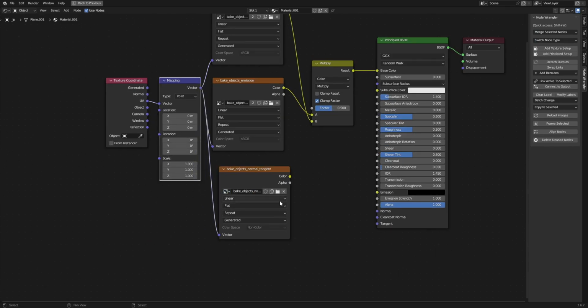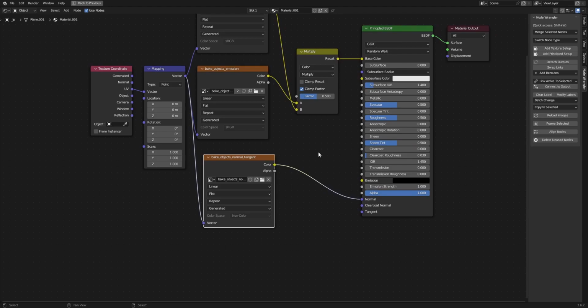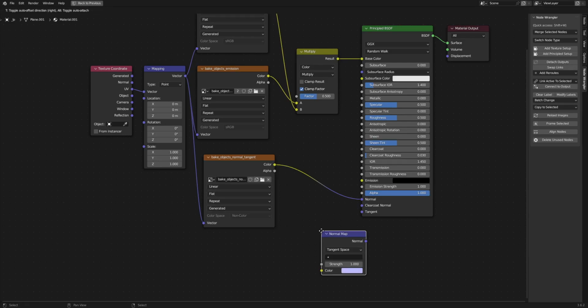Let them share the same mapping. Click this and connect it to the normal input node of the principled BSDF. Do not use bump. Bump is for textures, grayscale textures you can use for bumps of the mesh. But for a true normal map, you can use the normal map node here.